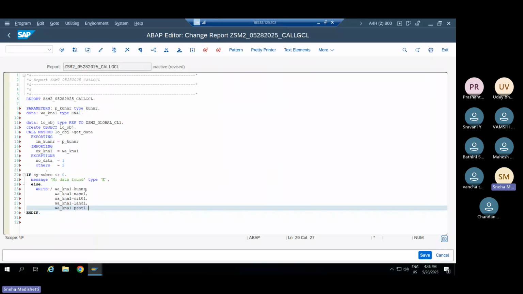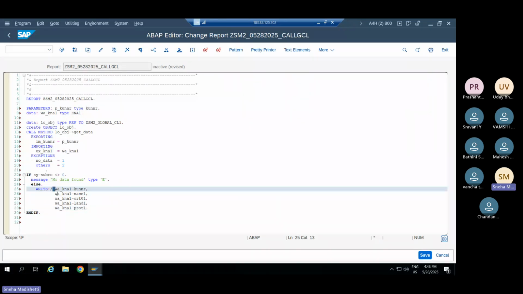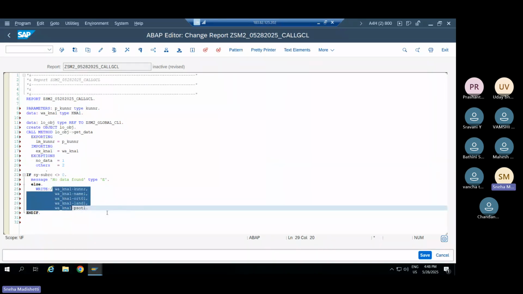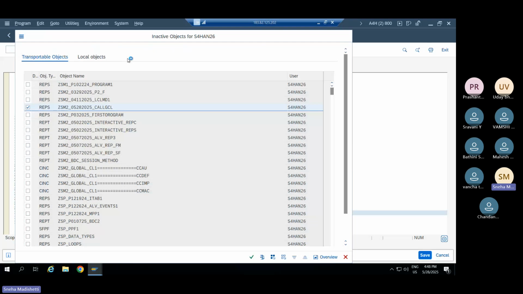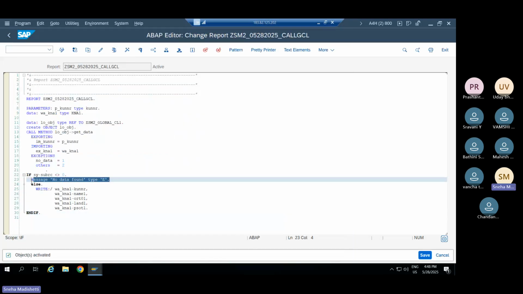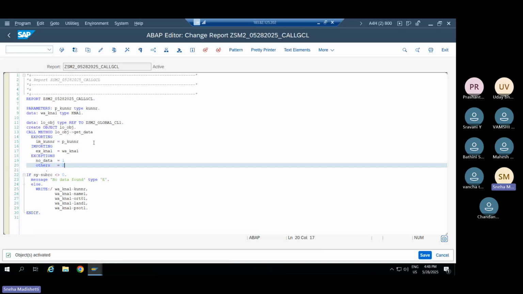Suppose I want to display these 5 fields data. So I have written with the help of write statement. So let me save, check, activate. So this message should be maintained either in a global message class or else you should write it in the text element. Remember that. So now I haven't written any select query.